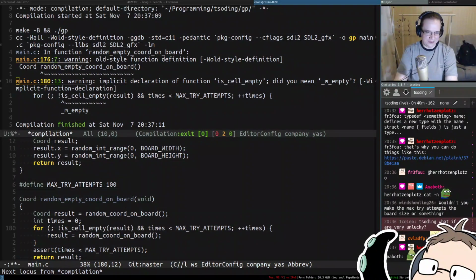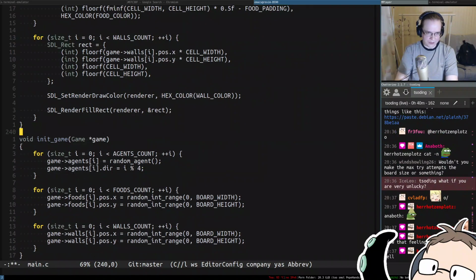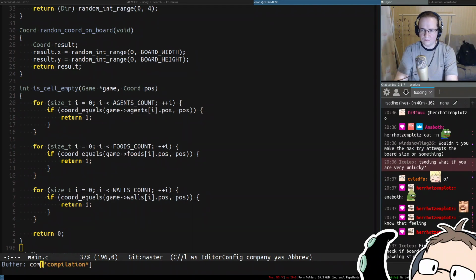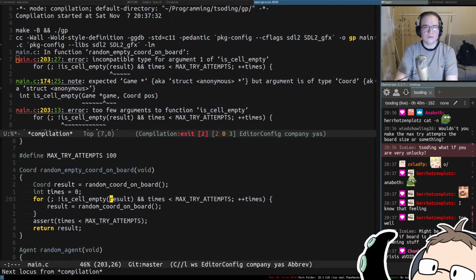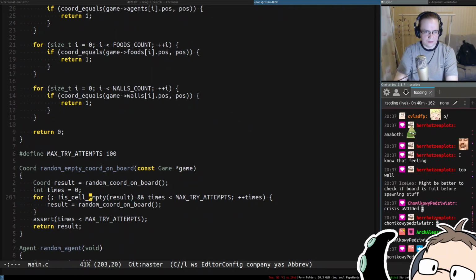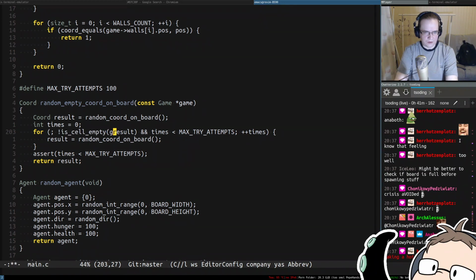So this is another one, and this is implicit declaration is cell empty. Well, it's not really implicit declaration. So maybe I have to put is cell empty somewhere here. Incompatible type of argument. Oh, you also have to... Alright. So yeah, we need to have a pointer to the game. This is the game, and this is where we also have to pass this thing, because without the game, they cannot really do anything here, right?